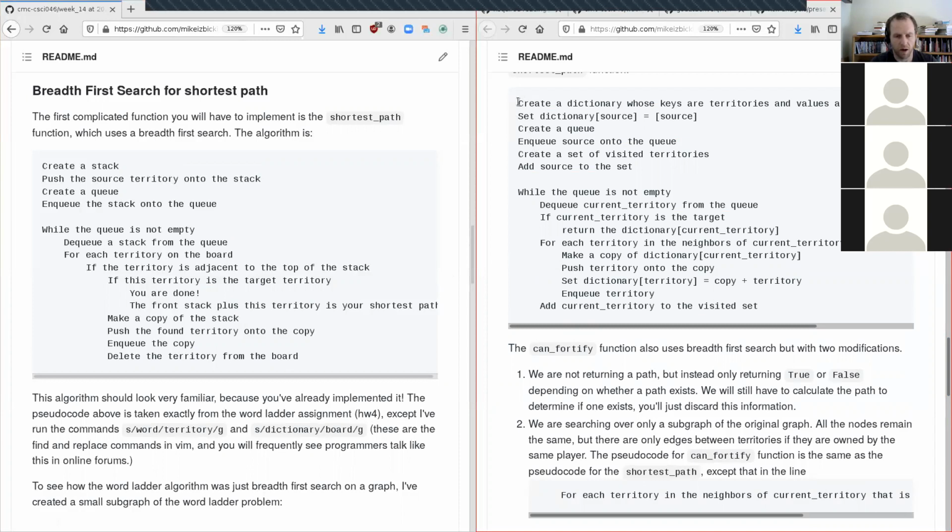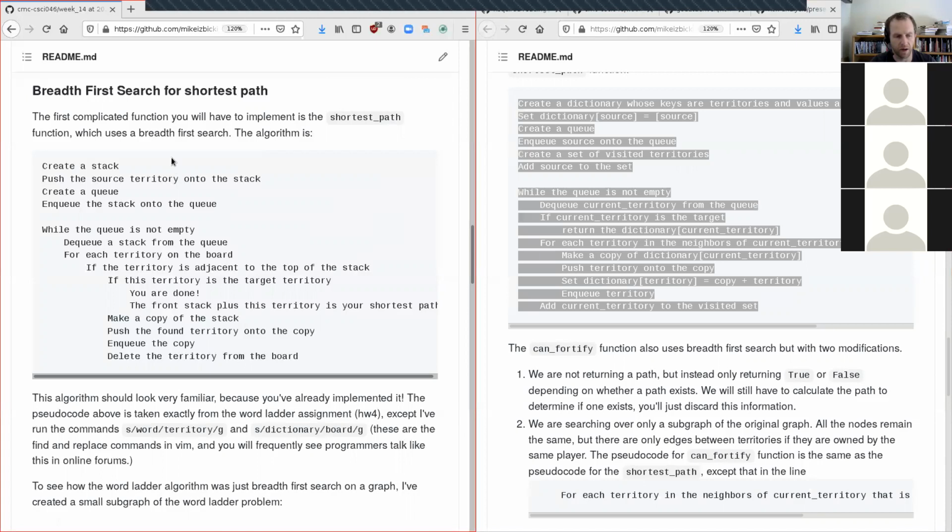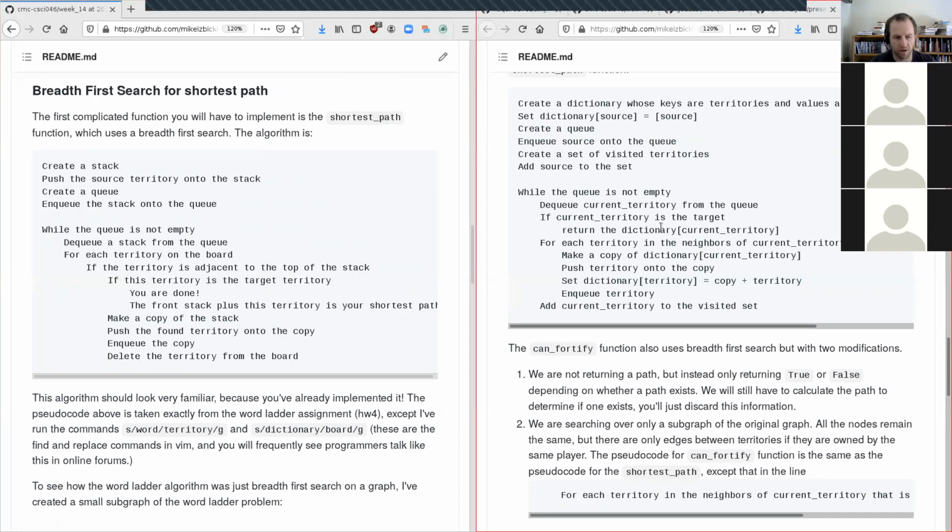So I'm going to walk through now what are the key, there's 3 key differences between this pseudocode over here and the original pseudocode over here. And the first key difference is you'll notice that there's a dictionary up here and on the right-hand pseudocode that is going to actually store our paths. So here I'm creating a dictionary whose keys are territories and values are paths. Anytime you're creating a dictionary, you always want to be very clear about what are the keys and what are the values. So the keys are territories and the values are paths.